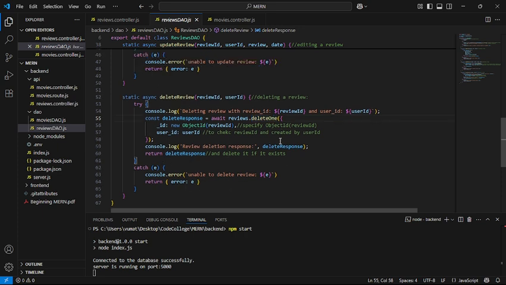You can see the ID, the review ID like I mentioned, and the user ID of the person who deletes that actual review.